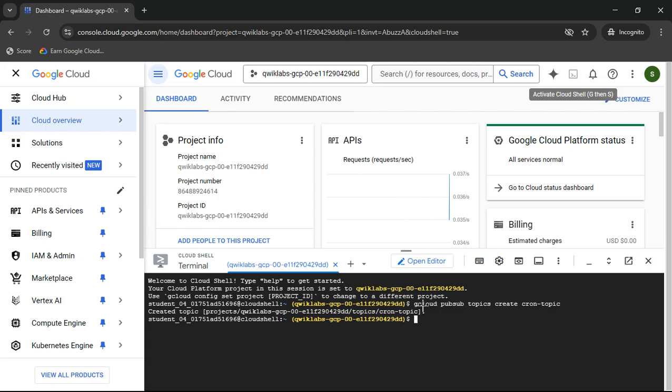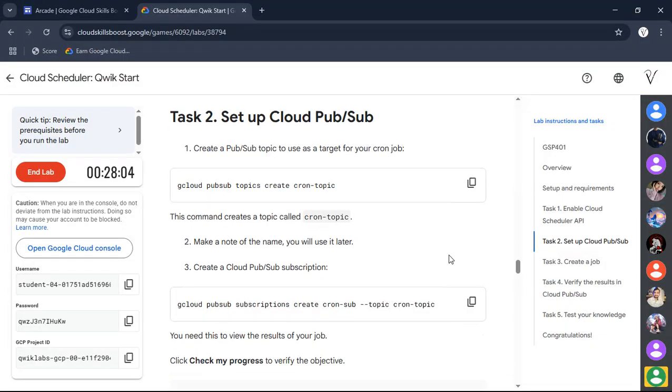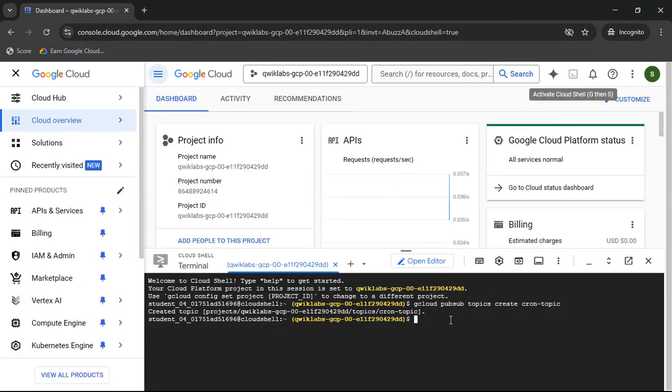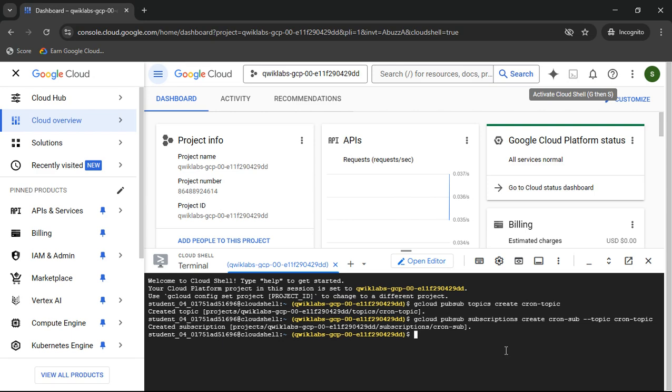Okay, we are done with this code, and then again come back to the lab instruction page, copy this second code, paste it here and hit enter. Again wait for some time. Okay, so we are done with this code.